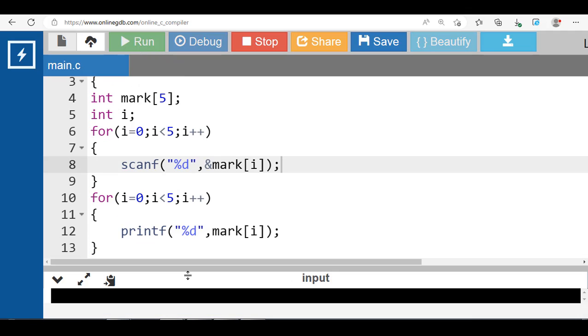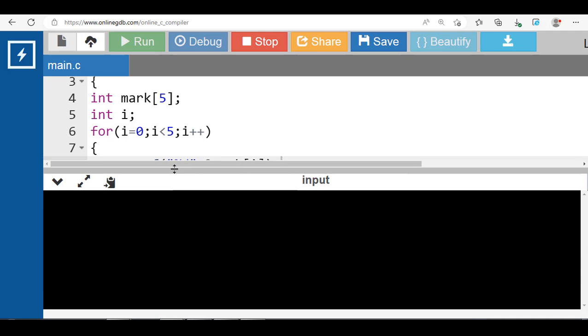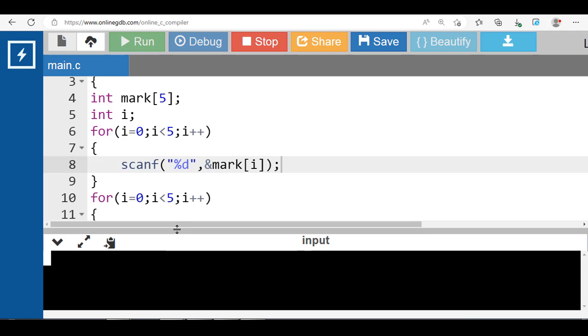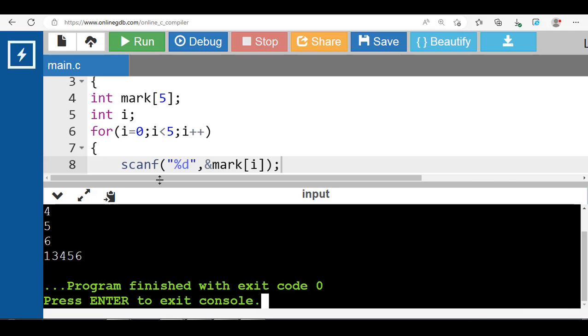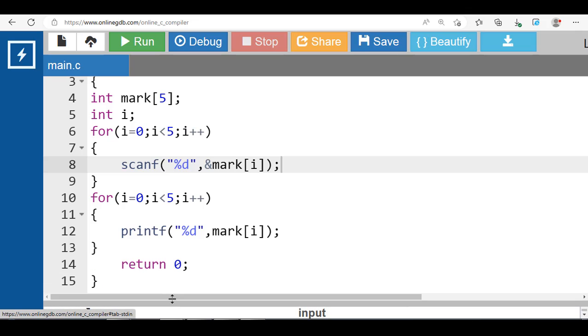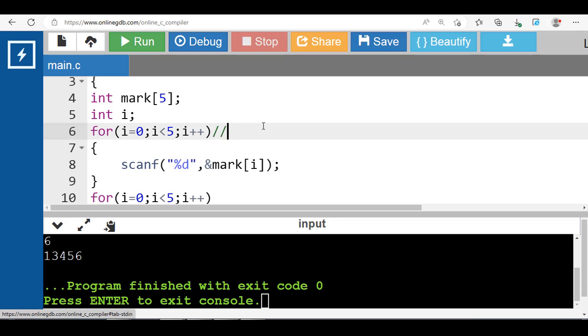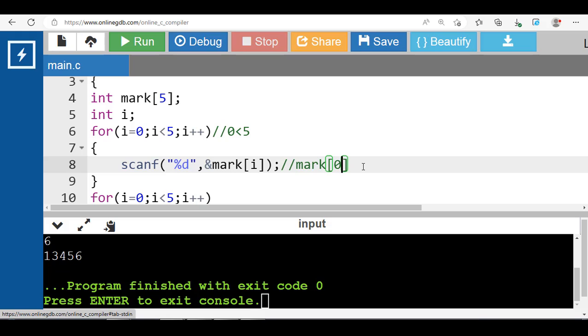Run this code. Now after the execution of this code, first of all input array elements. Then with the help of the printf function, display array elements onto the screen. First of all, i is 0. 0 is less than 5. Condition is evaluated to be true. Then input element at index mark[0].